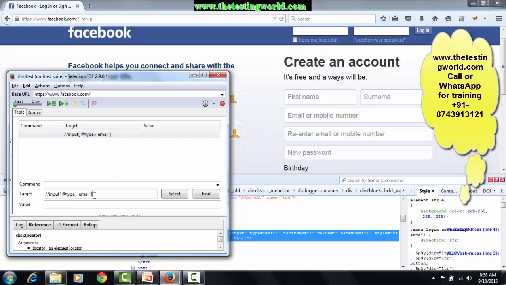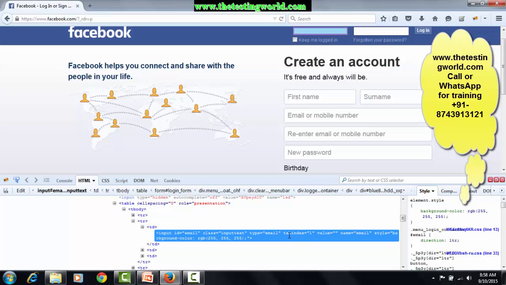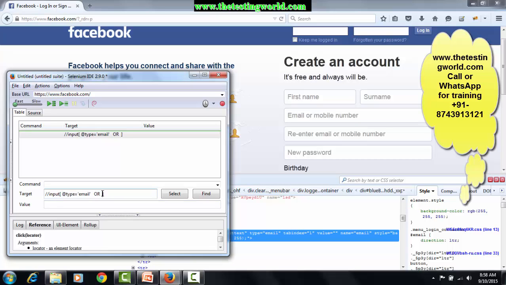I'm moving to the second technique, in which we can highlight an element by using multiple attributes. In the case of multiple attributes, we can use either the logical or, or and. So I'm using or. The first attribute is type is equal to email. I'm picking one more attribute, tab index. Whenever we are writing an attribute, we need to start with the at the rate, then tab index is equal to the value, which is always in single quotes. Click on the find button.